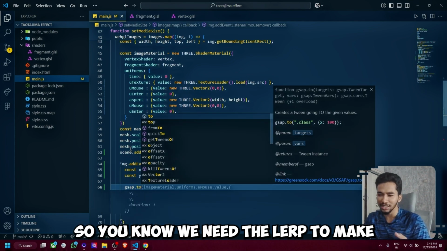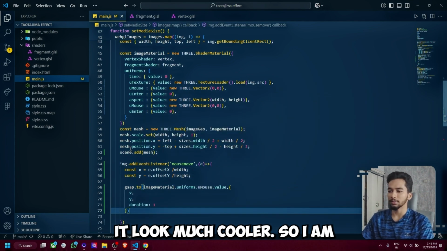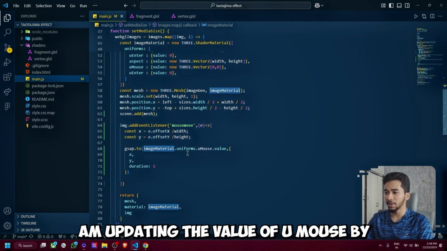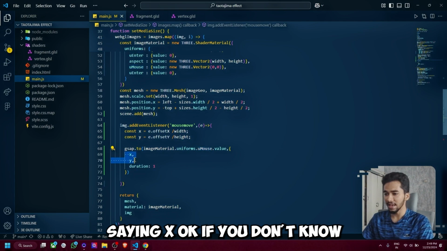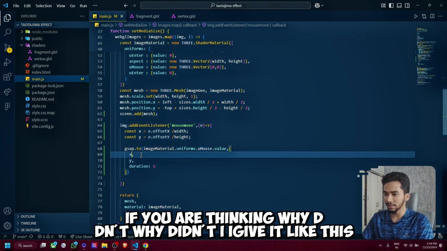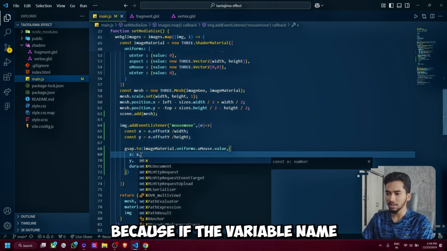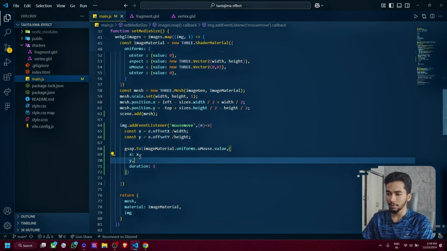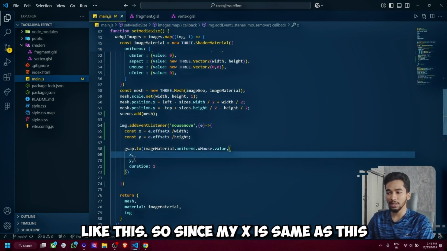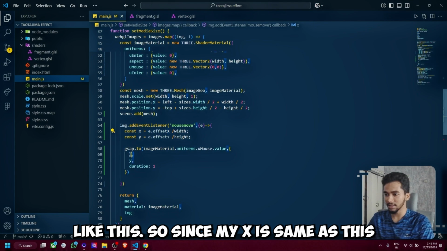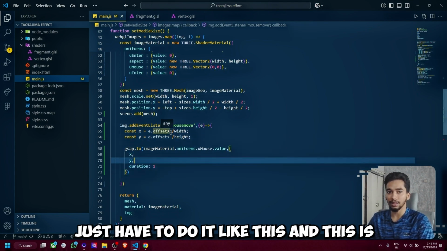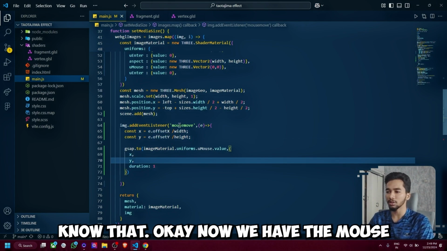So we need the lerp to make it look much cooler. So I'm accessing this image material and I'm updating the value of uMouse by saying x. If you are thinking why I didn't write it in the longer form, it's because if the variable name and the value we are going to pass are the same in name, we can just write it like this. Since my x is the same as this x and my y is the same as this y, I just have to do it like this, and this is a JavaScript thing, and I think we all know that.